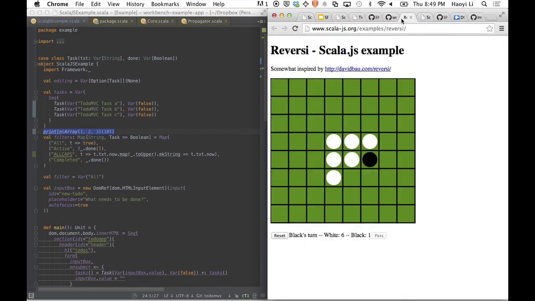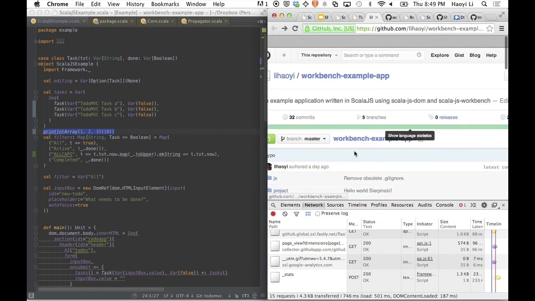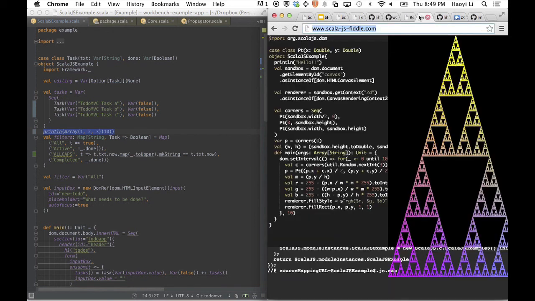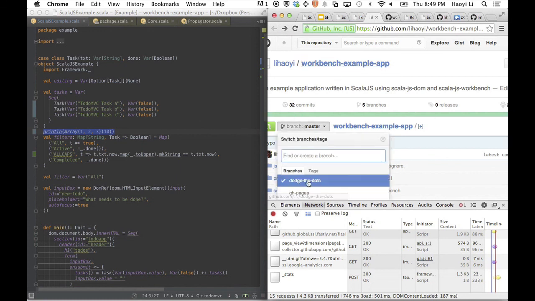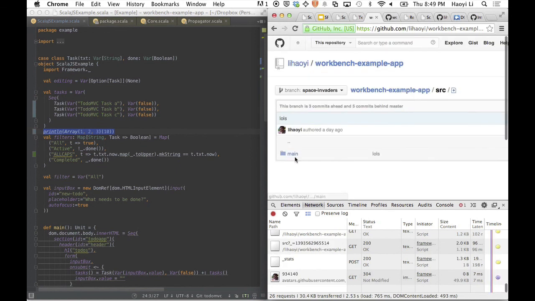Let's see what other things I have to show. Space Invaders. Let's say I go to the Space Invaders branch, which is here. Source, main, Scala example, Scala example. Again, I just copy the whole thing.